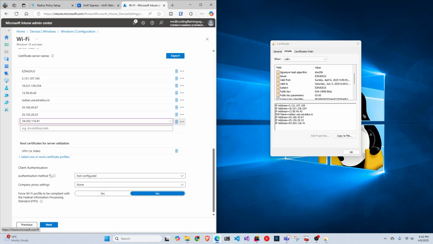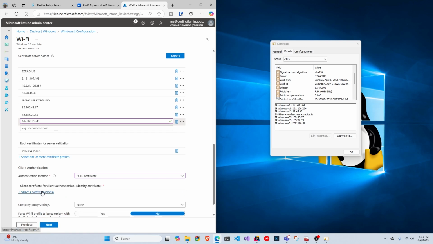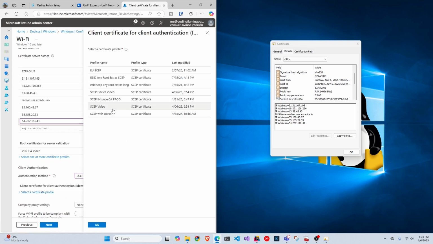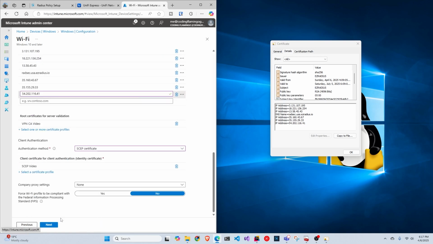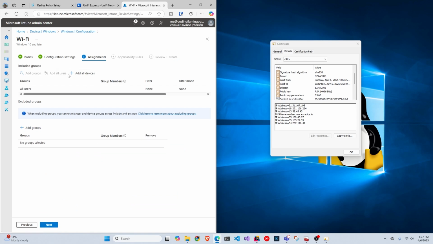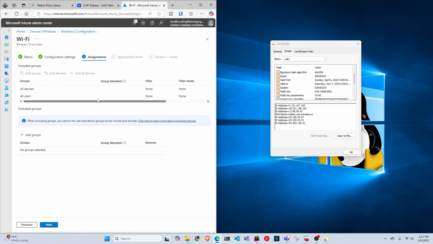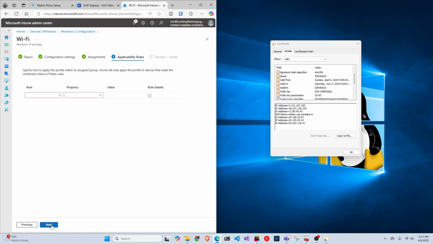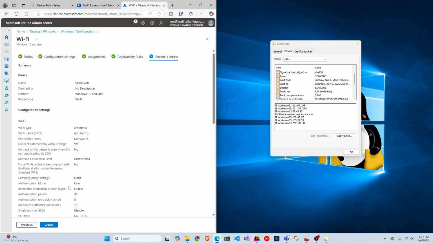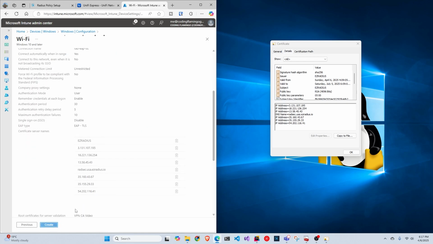So then we're going to do client authentication method, and we're going to do SCEP certificate, and we're going to select the SCEP certificate that we created. So SCEP video. If we were doing device-based authentication, we would select the SCEP device video that we created. And then you click next, you add it to all users, all the devices. This is when you probably want to test it with some users instead of just going everybody. And you don't want them to have issues. And then you click create.